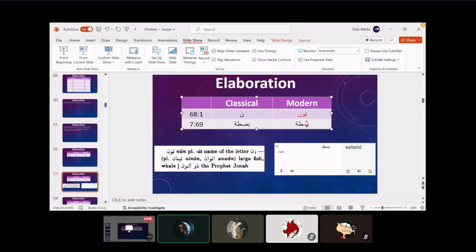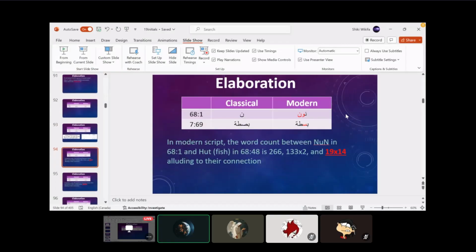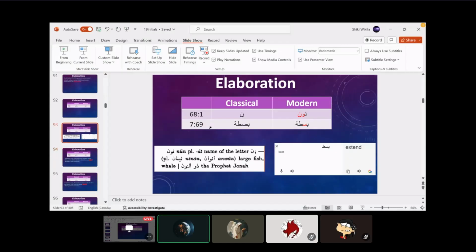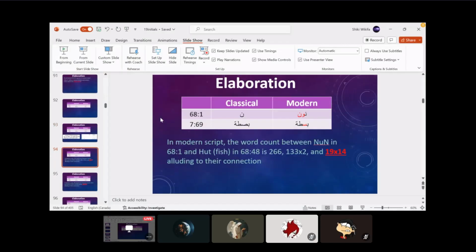And Bastatan, in modern script, like this is a Google Translate. I just typed in the word BST. It understood it as extent, which is what Bastatan means, because this is how you spell it in modern script. So he did use the modern script twice. And the word noon means fish, as I just alluded to earlier in this dictionary over here.